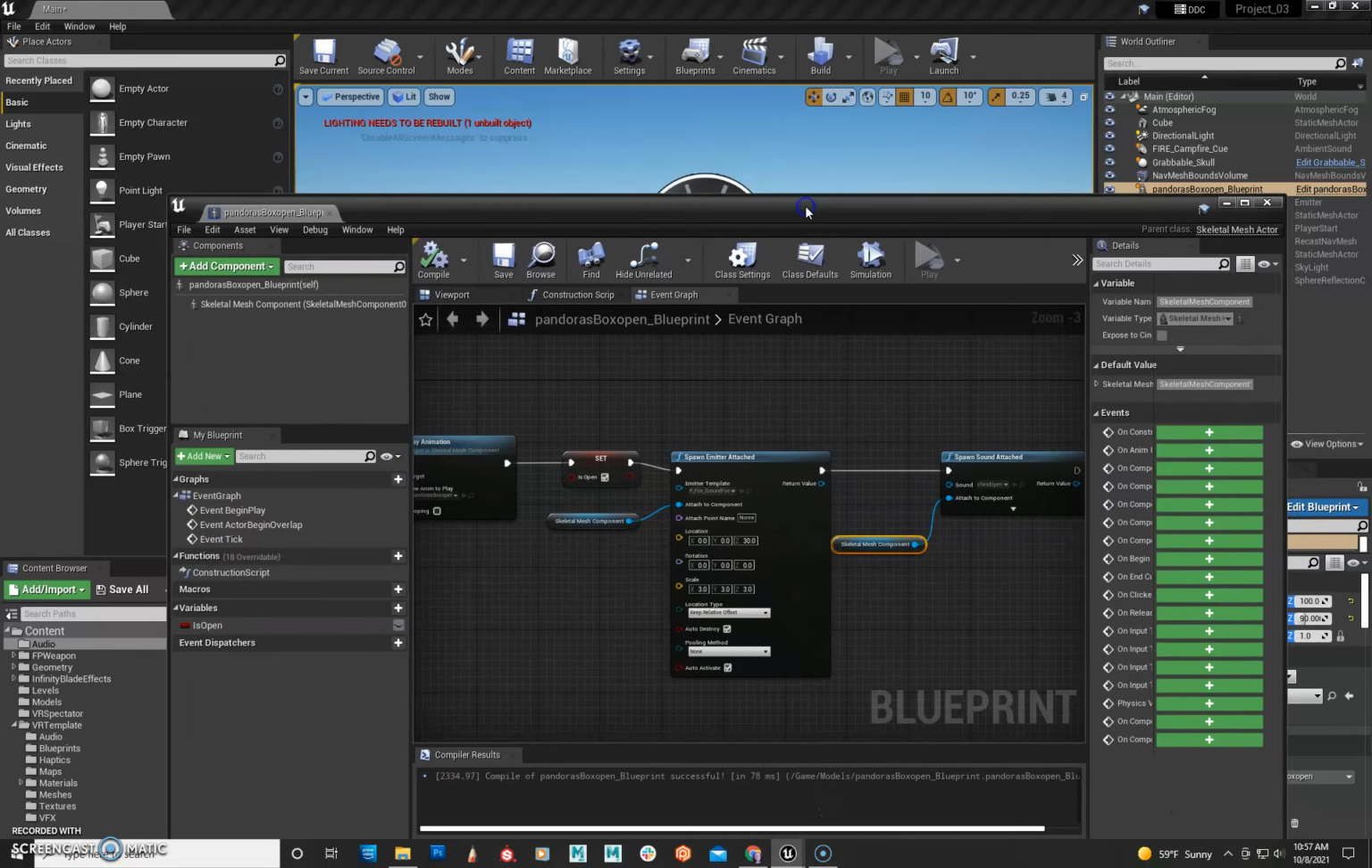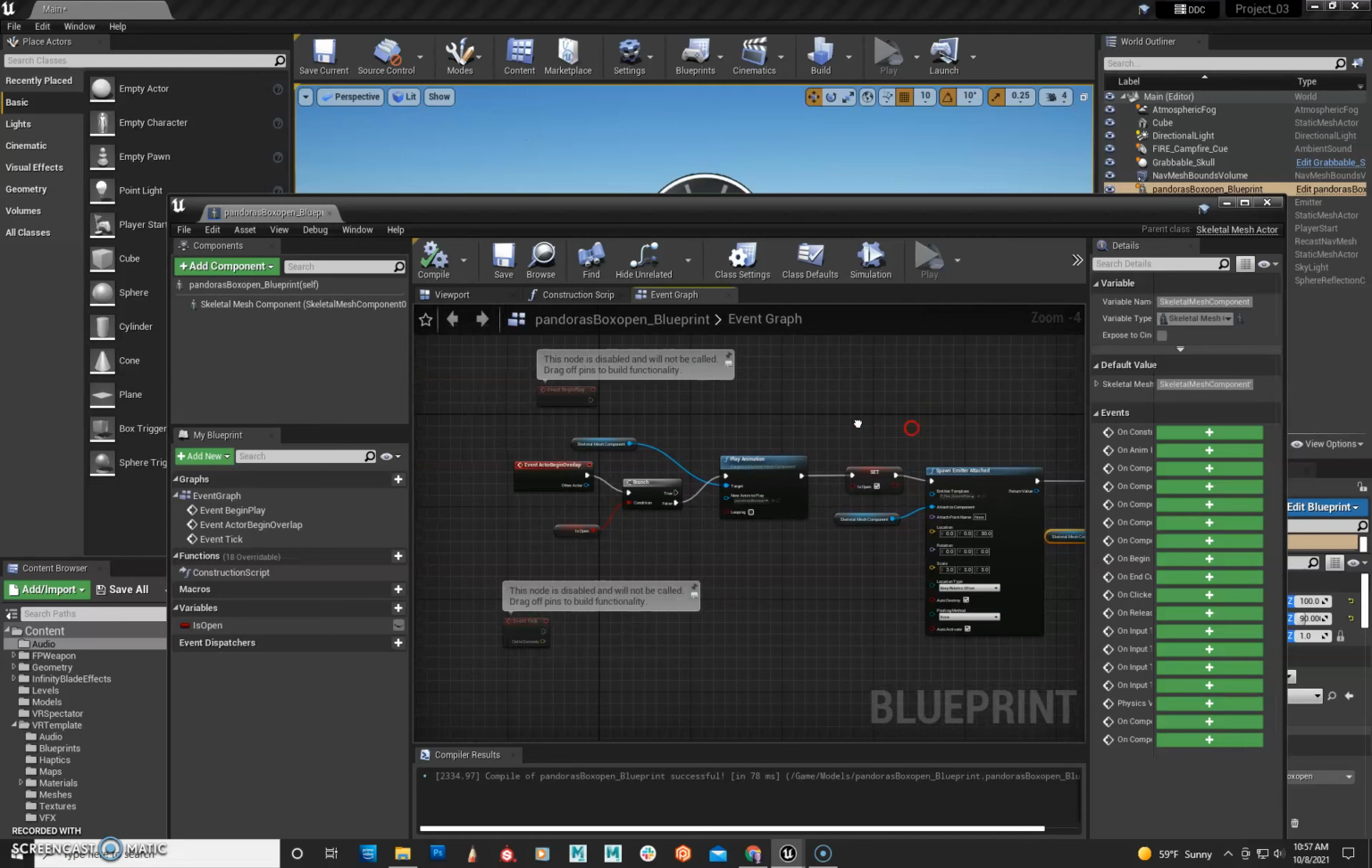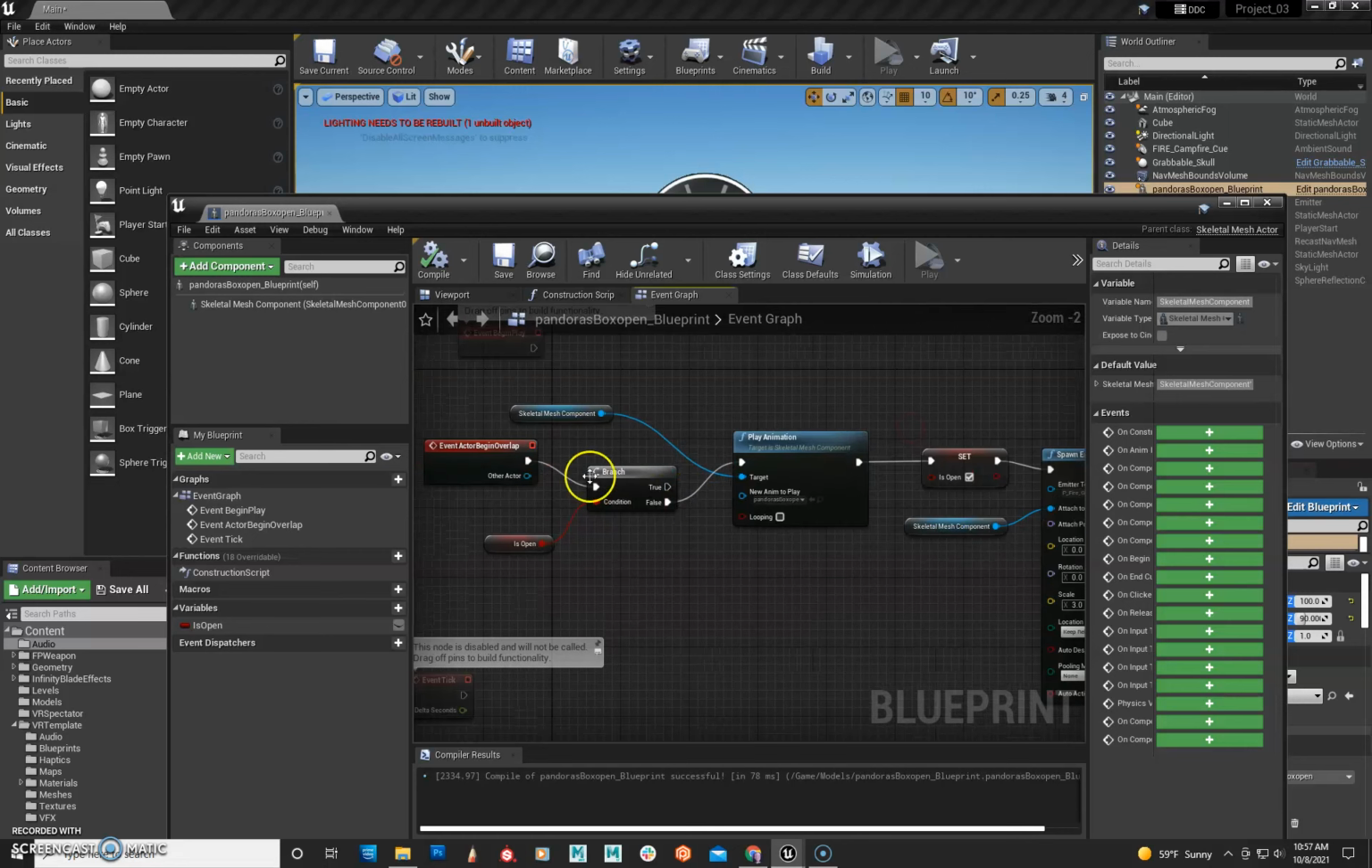And there should be sounds in there for a skull laughing, if I recall. So play that sound. The only difference between Pandora's box and the skull is that it's not necessary to set up this branch with the is open. So you won't have to create the is open variable, because I think you want to set it up so that every time you touch the skull, it plays the animation. So I'll leave that optional.